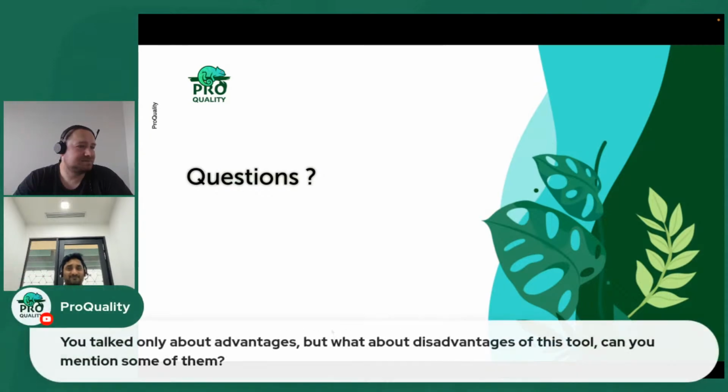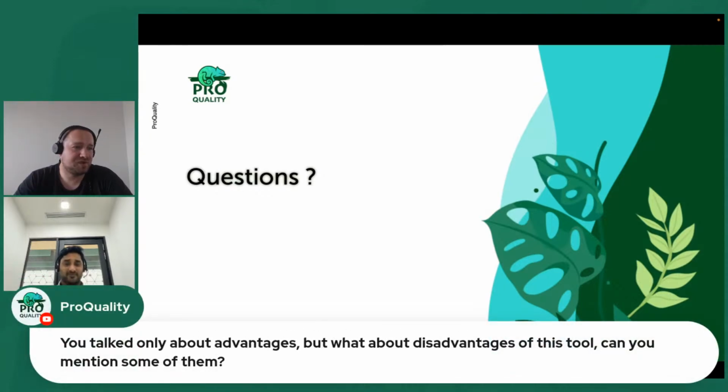Okay, you talked only about advantages, but what about disadvantages of this tool? Can you mention some of them? The only disadvantage I can say is that it is still not yet ready. The WebDriver BiDi team is working hard to bring it to the automation industry. They have been working for more than two years, and the Safari team is lagging behind. I can say this is the only disadvantage for now. Great.